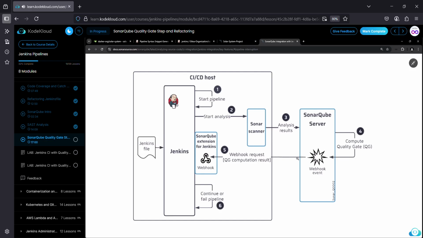And in step 5, the SonarQube server sends the pass or failure result back to the Jenkins webhook exposed by the SonarQube plugin within Jenkins. And in step 6, the pipeline job continues in case of pass or fails in case of the quality gate failure. So that's how you can make use of webhooks and the quality gate status to either continue or fail the pipeline.